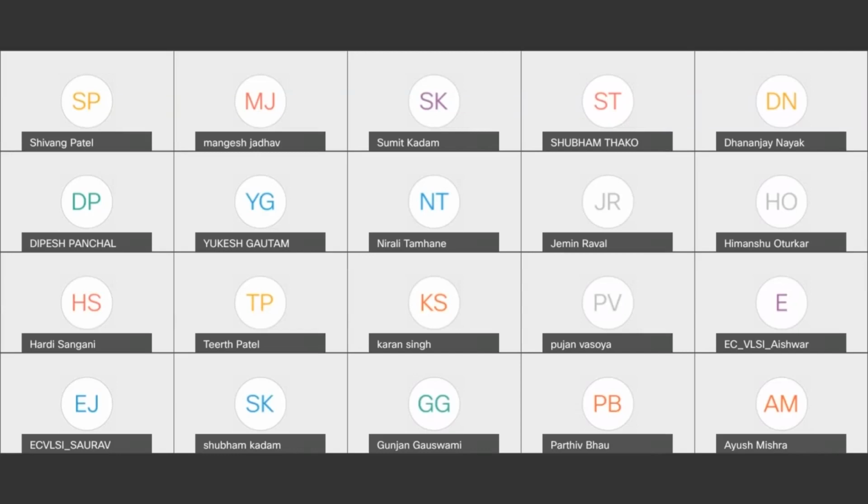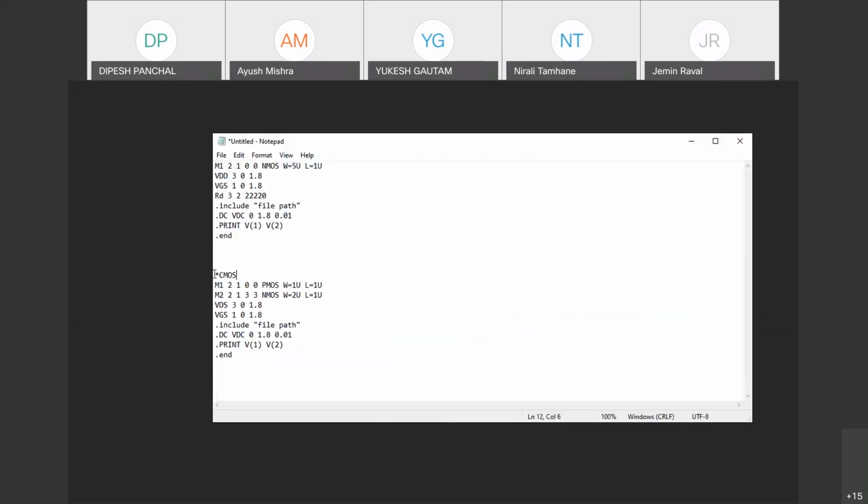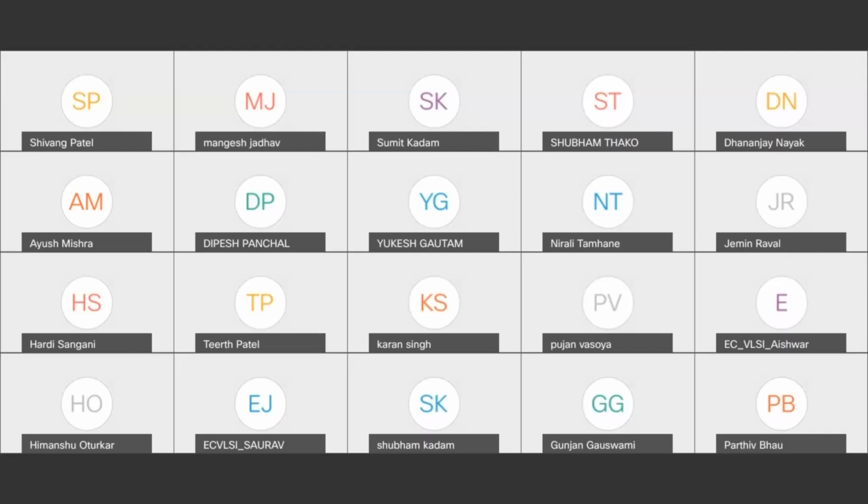So should I share? Yes, you can share. Wait, at present Ayush is going to share, then after Nirali. Is it visible? Yes, it is visible. CMOS M1, M2, VGS. Okay, perfect, no change, absolutely correct. Stop sharing. Nirali, you want to share? Yes, sir.